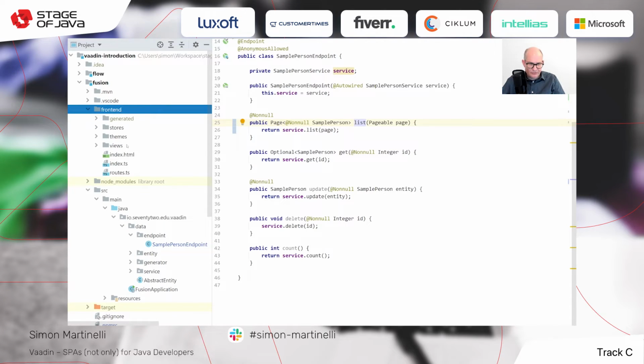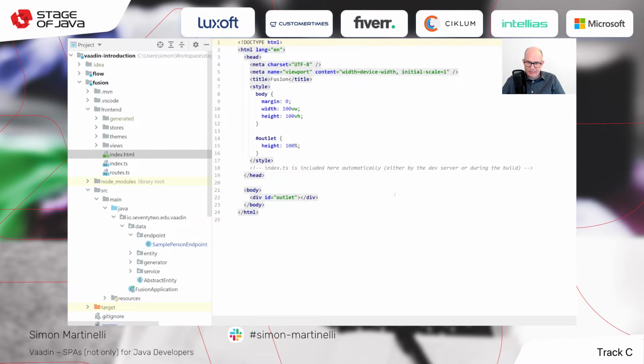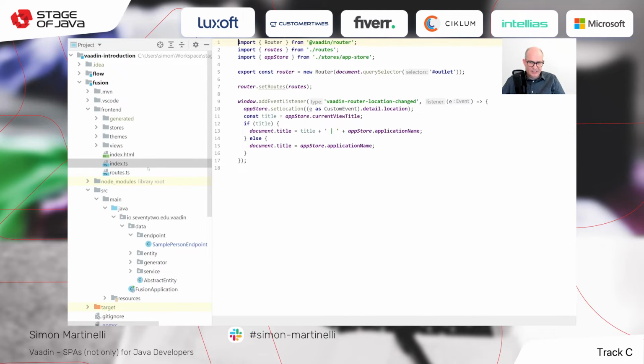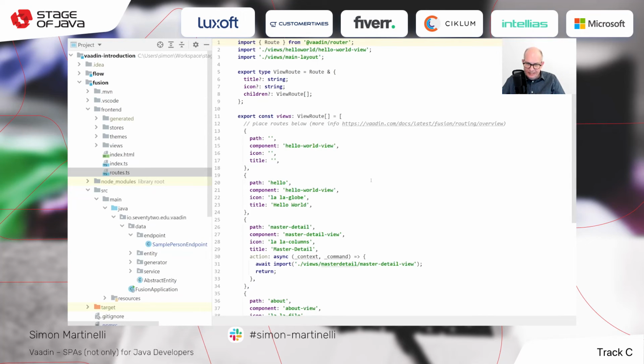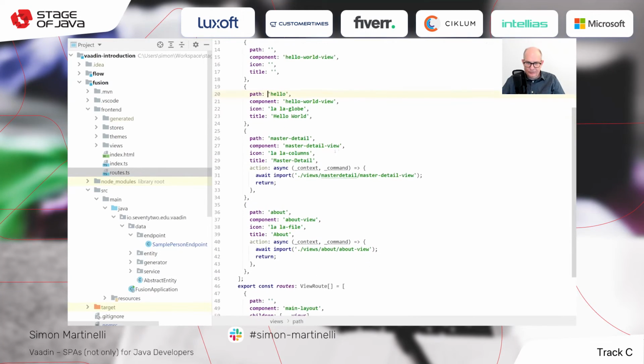In the front-end folder we see views, themes, and store. We also see the index HTML, that's the shell. We see an index TS file that uses routing, so it creates a router, sets the router, and in this router we see the view routes. So we have a hello world view with the context root, we have a hello path with the hello world view, we have a master detail view, and the about view.